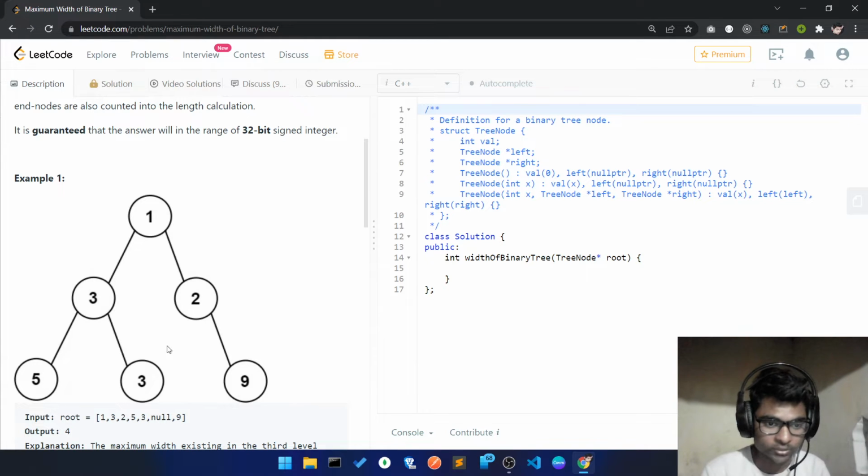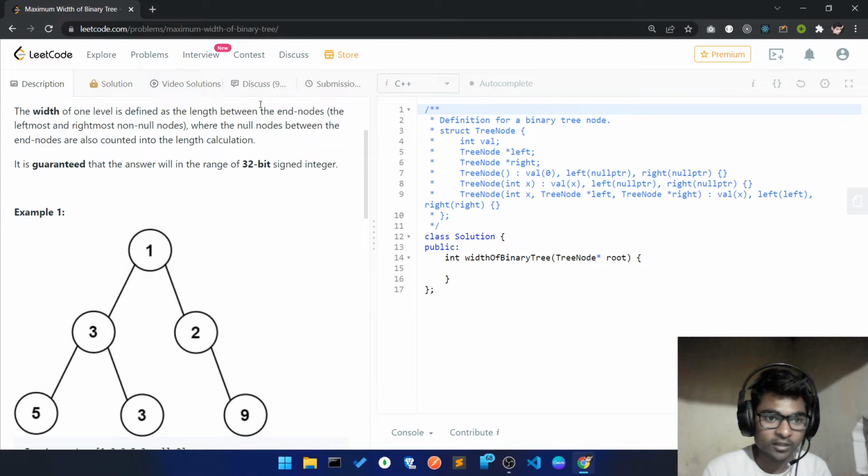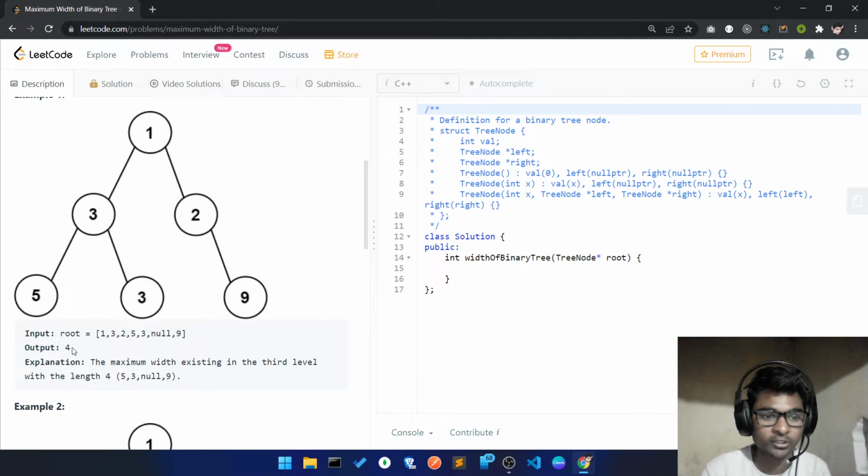Why? Because the left subtree here is going to be null, but it is mentioned that null nodes between the end nodes are also counted. So it means this node which is null is also going to be counted. So how many nodes do you have? 5, 1, 2, and this null, and 9. There are 4 nodes in that case. So that's why you are going to return 4.